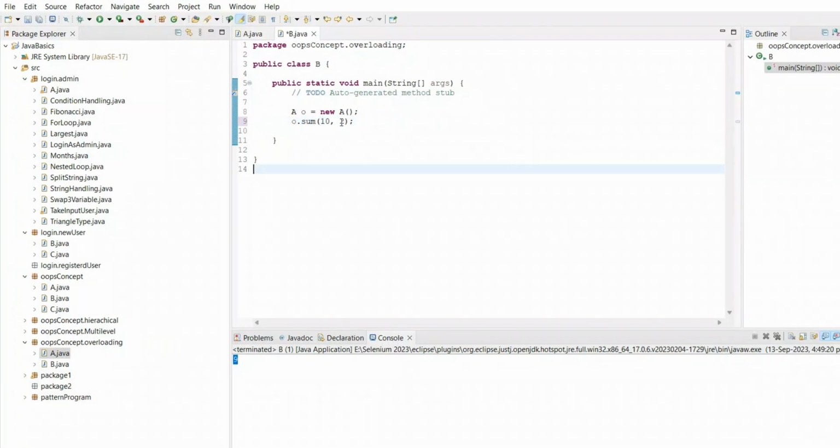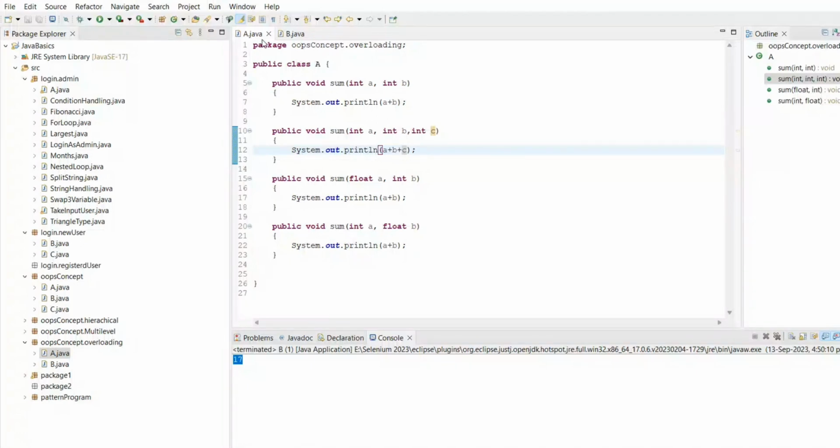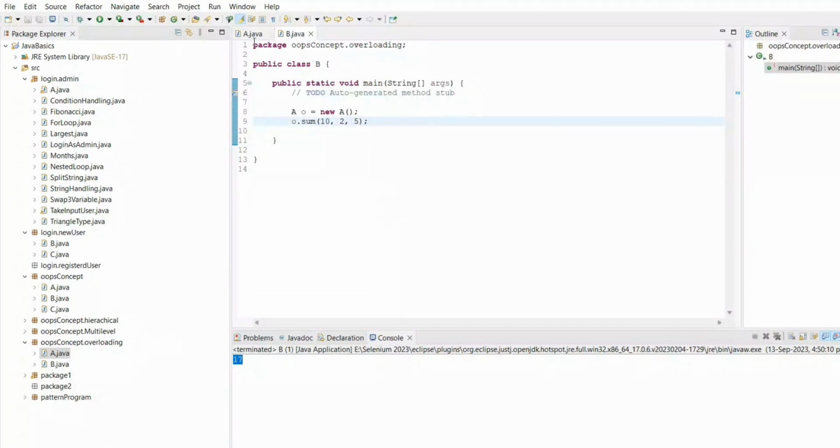So in this o.sum, suppose I have added one more argument. So we have this method o.sum with three integer arguments. Let me run this program. We are getting the output as 17. So that's the way, according to your number of arguments and your data types, you can access these different methods from the main class. Whichever execution you want to do with the different data types or arguments, that value you can provide at the time of execution.